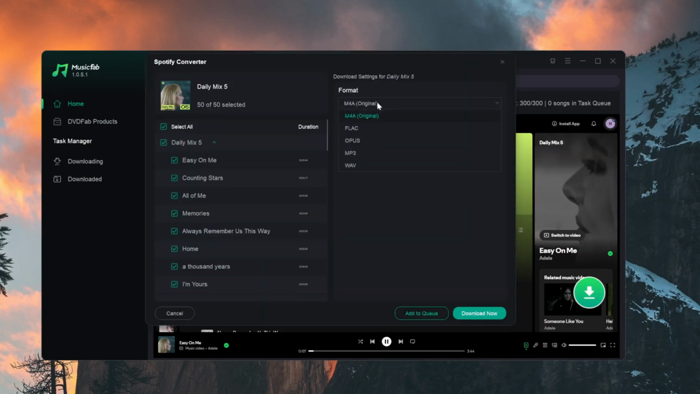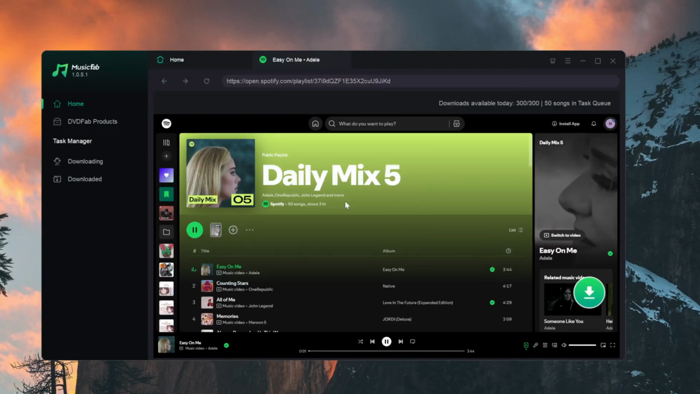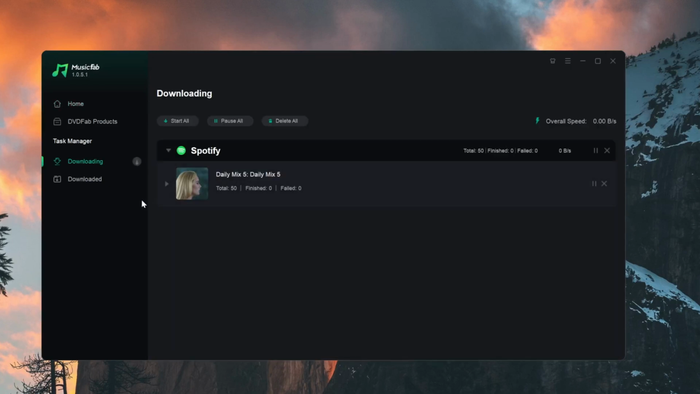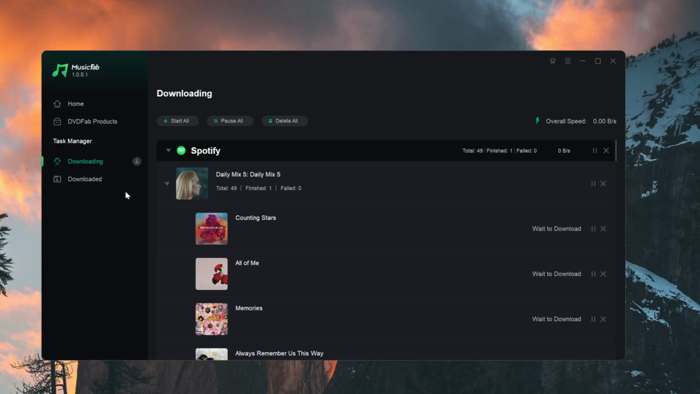Select WAV as your output format. Click the Download Now button to start the conversion and download process. Your music will be saved locally very quickly.